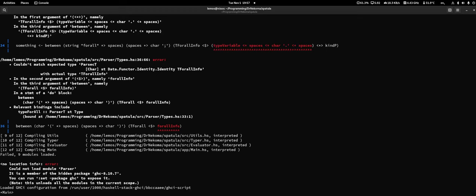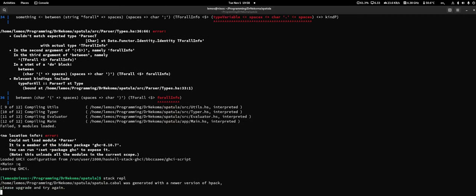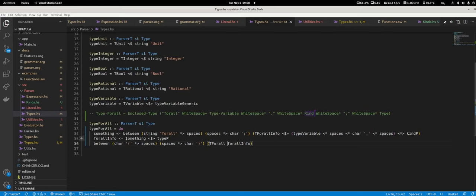So it is saying... Oh, we don't need the fmap. This is already a t4all info. Okay. Couldn't match expected type. Oh, of course, this needs to be a parser, so we did something very wrong. And I know what it is. We need to grab this, fmap this guy to here, remove this guy.